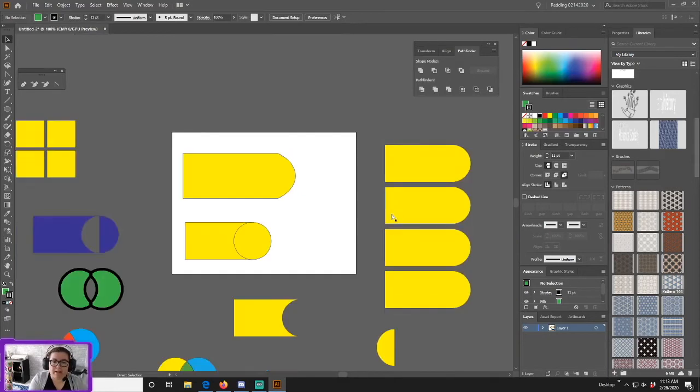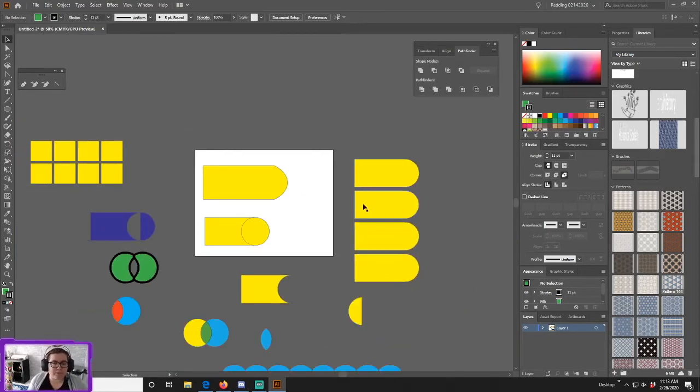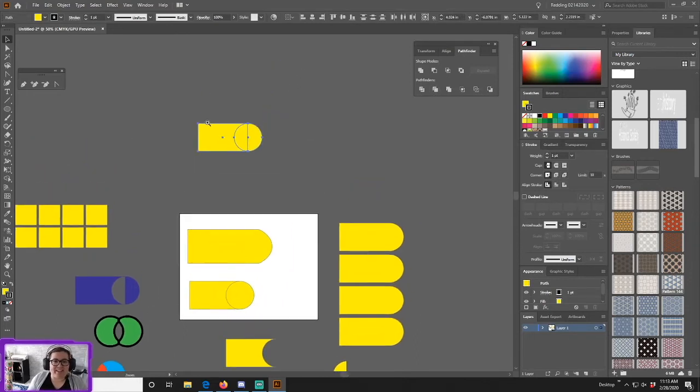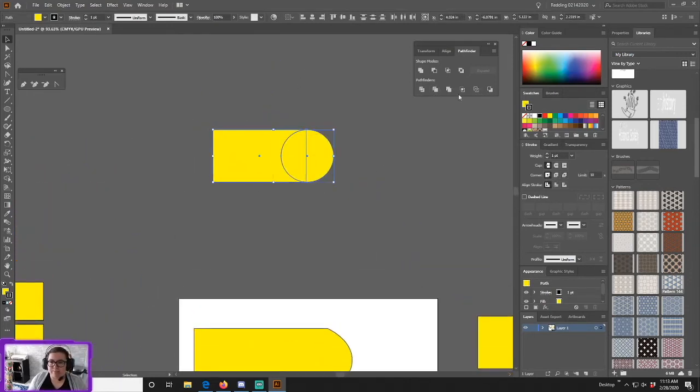Create a new document and just build shapes for 20 minutes or whatever, and just see what all you can make with that. Where's our next one? I lost my positioning. All right, let's go ahead, slide this one up. We'll come back to this one.